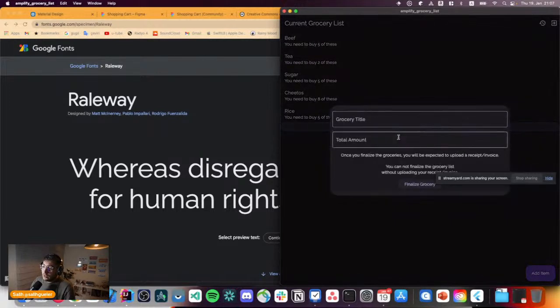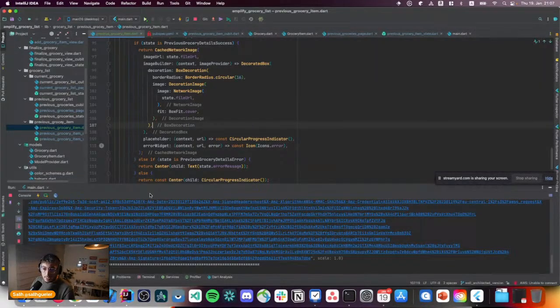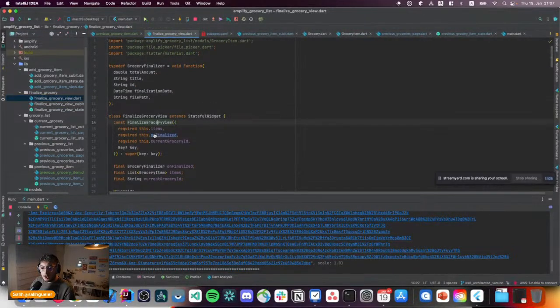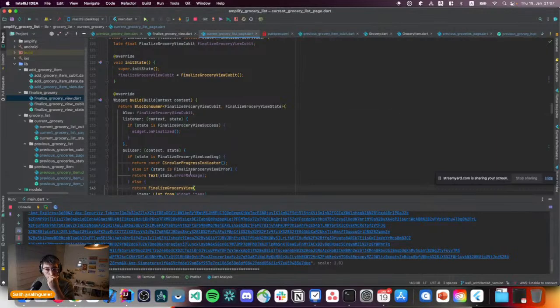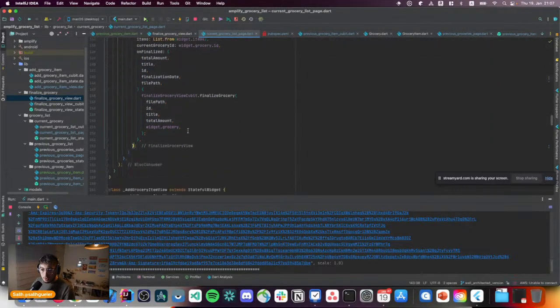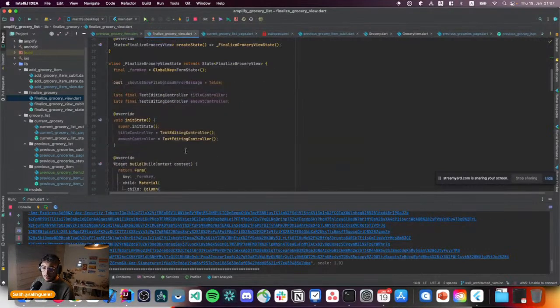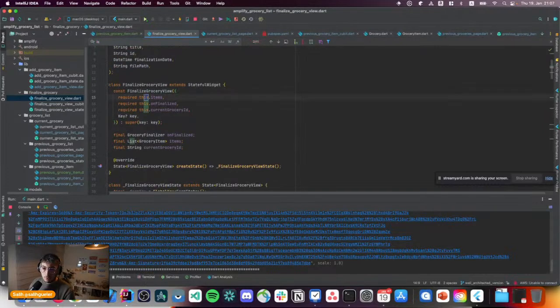So when I add the shopping, also, by the way, I want to change this as well. This end shopping looks ugly too. Let's change the end shopping finalized grocery view as well. So when I am here, you can see that it is calling this finalized grocery view for me. And this finalized grocery view is super ugly. So we need to get rid of this mobile call that is happening somehow, somewhere.